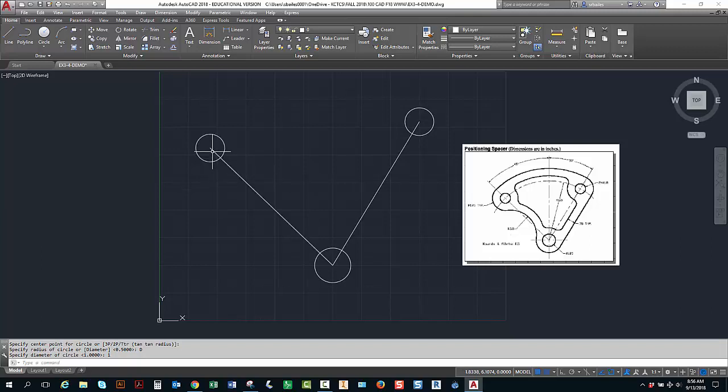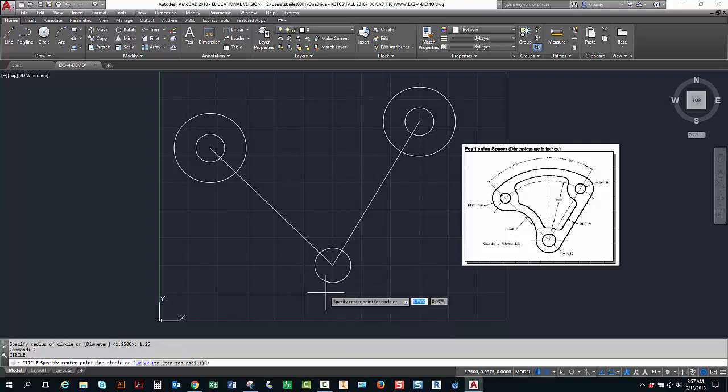And what we'll end up doing is a lot of trimming. I like drawing circles myself, and then trimming them up. And then at the bottom I have also a 1.25 inch radius circle.